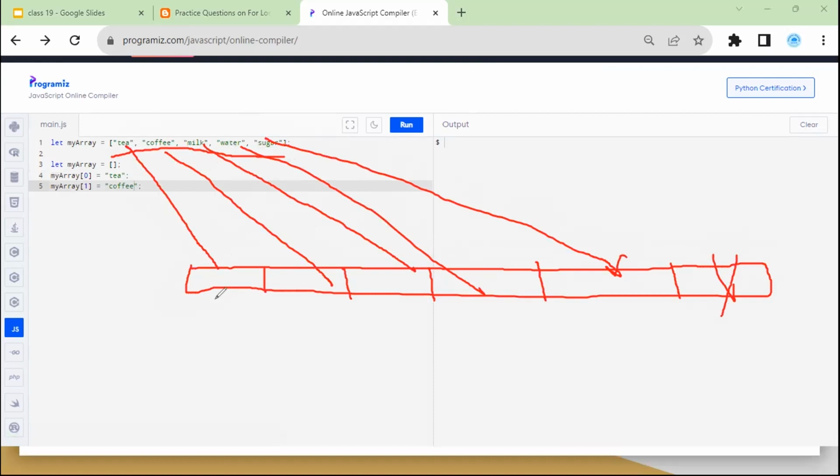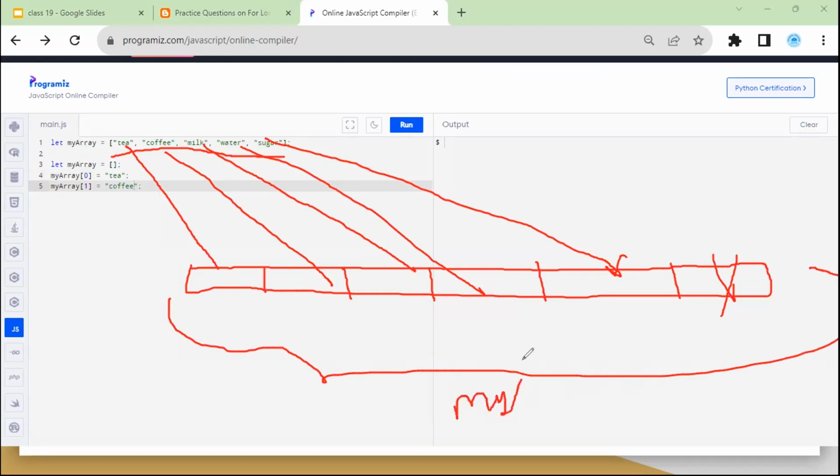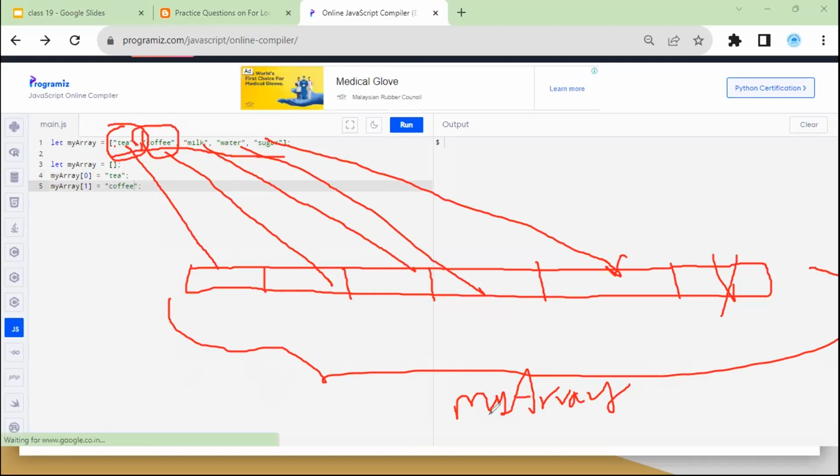Now in the computer memory, the complete whole memory is given a name called my array. But here the question is, if I want only tea, how will I get it? If I want only the coffee value, how can I get it? So the computer knows how to store the values in their places, and from their places how we can get the values. For that, the computer uses the concept of indexing.